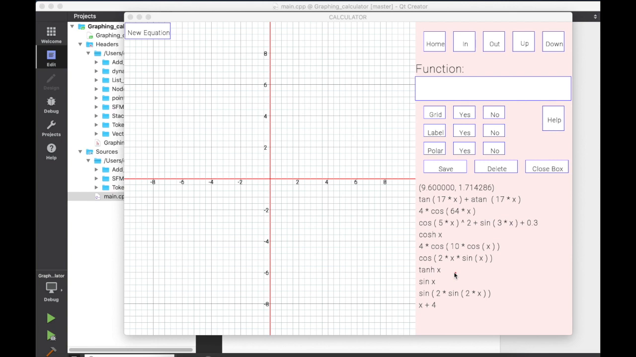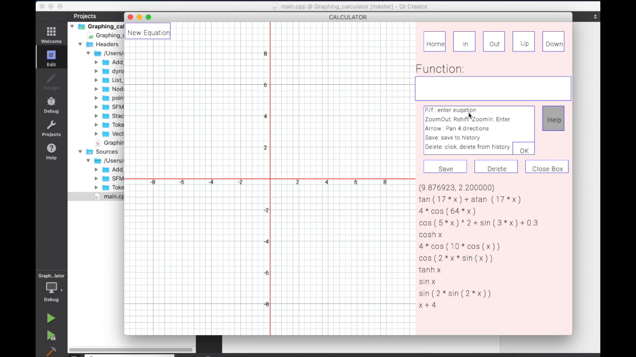Today I'm going to present my CS3A final project, a graphing calculator. When the user first enters this page, they can click this help menu to see the features of this project. For example, the F key will enter a new equation, zoom out will be right shift, zoom in will be the enter key, and the arrows allow the user to pan up, down, left and right.